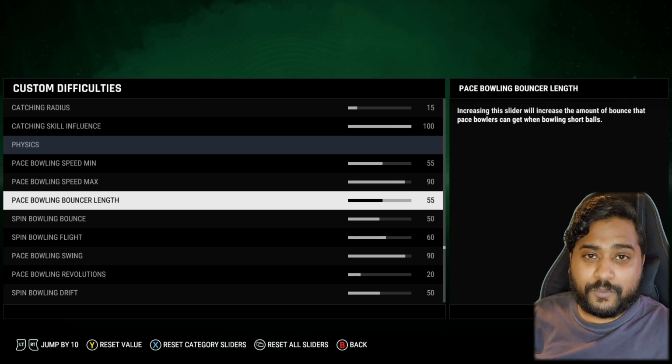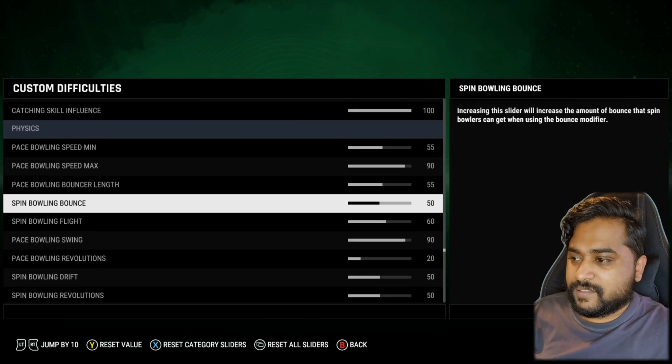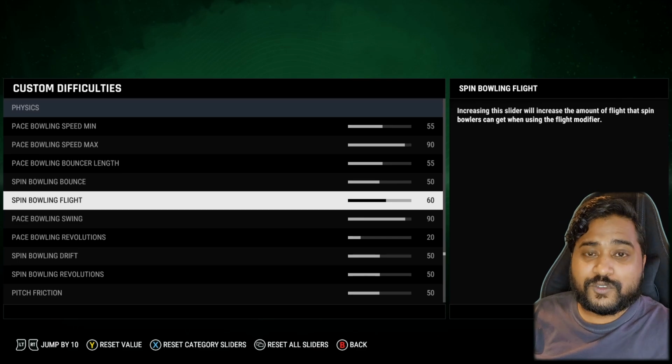This will mean that when a bowler bowls a bouncer, he'll get a little bit of a boost from the pitch, so the ball's going to bounce a little bit more. The spin bowling bounce is kept at 50, and I've increased the flight to 60 so that you can toss it up quite a bit, get a bit of air, and bowl a bit slower through the line.